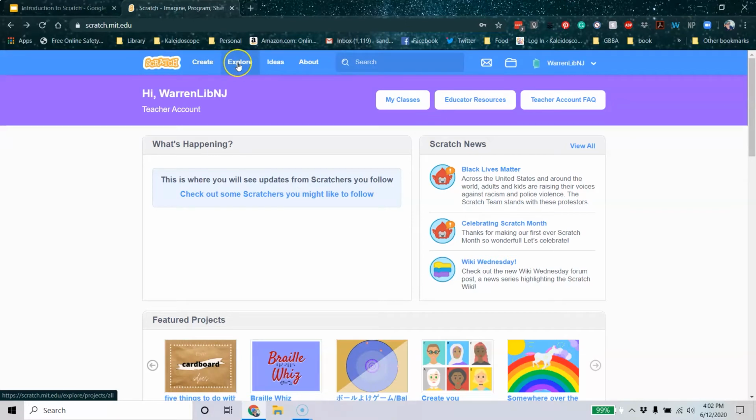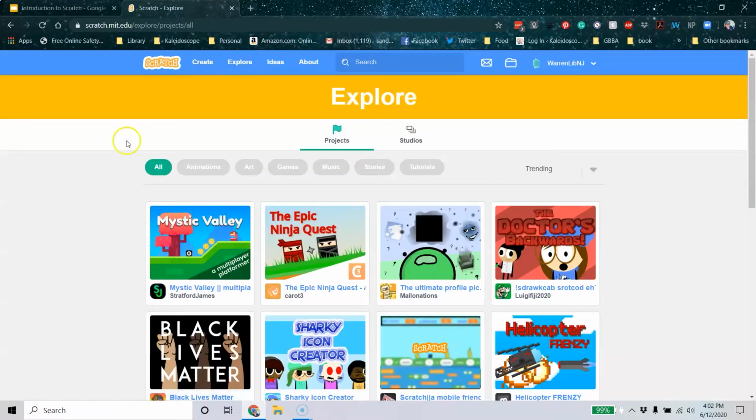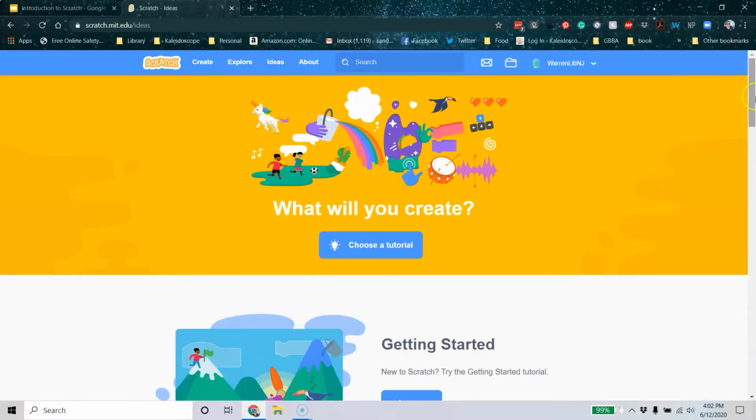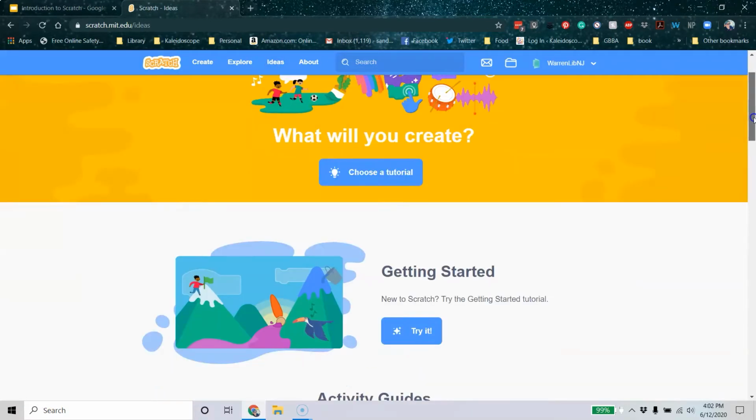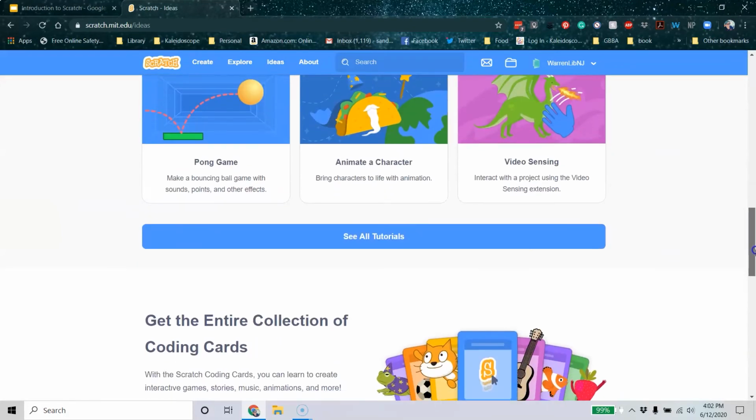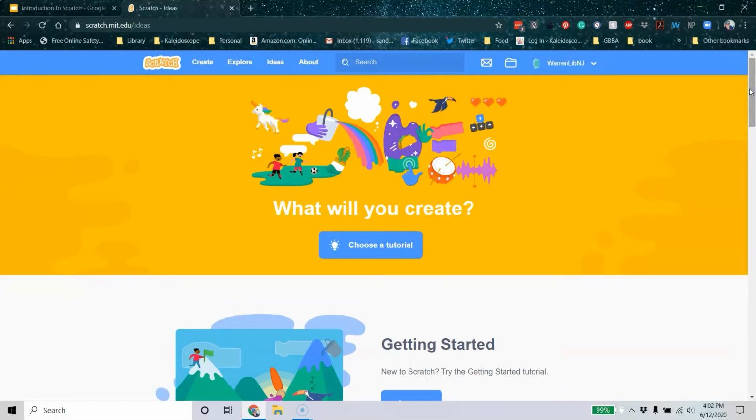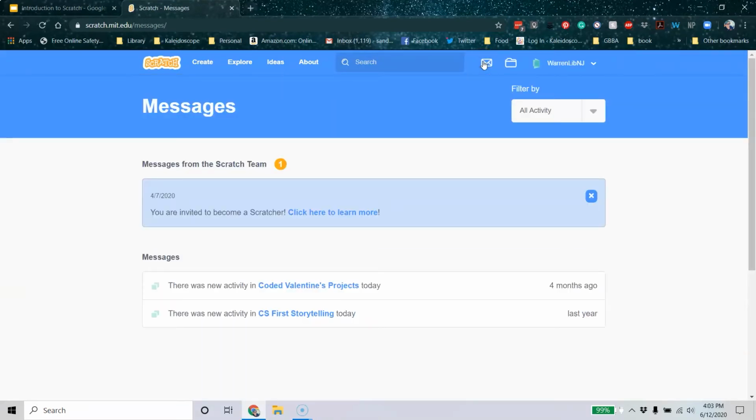Under Explore, you'll see that there are all kinds of programs made by others that you can explore and get ideas. Under Ideas, these are kind of your tutorials that I mentioned. Okay, and they've got all kinds of different tutorials that you can do. I encourage you to try as many as you like. The About page tells you about Scratch. Search lets you actually search for fellow users. So we're going to make sure that we're sharing our usernames so we can find one another and be friends on Scratch.